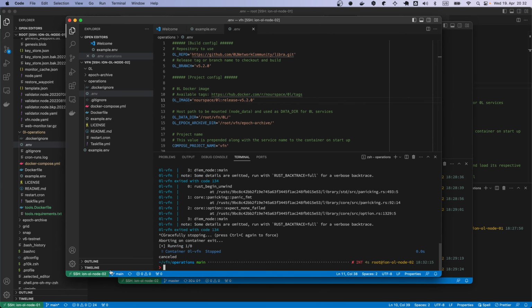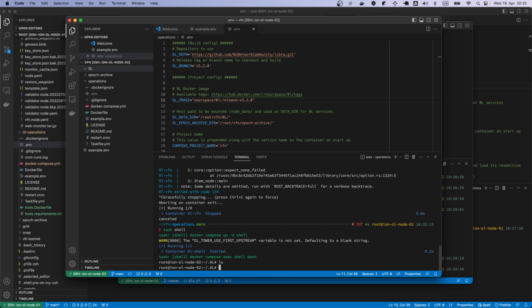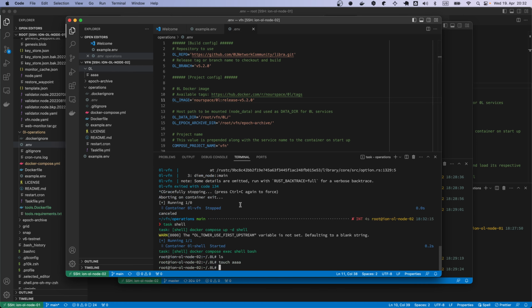But good thing, for example, I can run this shell service. So when I say task shell, now I am in a shell service that is CDing to the content of this folder. So that's why it's empty. But if I say touch A, then it really added it here.